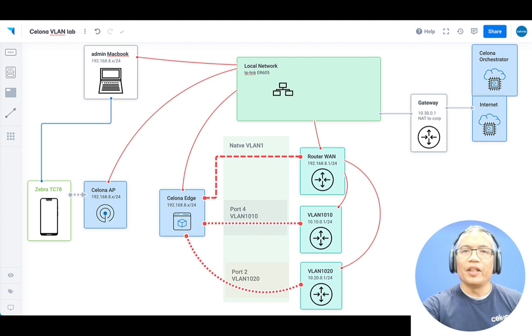Connected to the switch is this MacBook, the Celona AP21, and the Celona Edge on 2 ports, on both an untagged native VLAN 1 as well as 2 separate VLANs, one being an IEEE 802.1Q VLAN tagged as VLAN 1010 and the other as VLAN 1020. The switch has an uplink to the Celona corporate network.